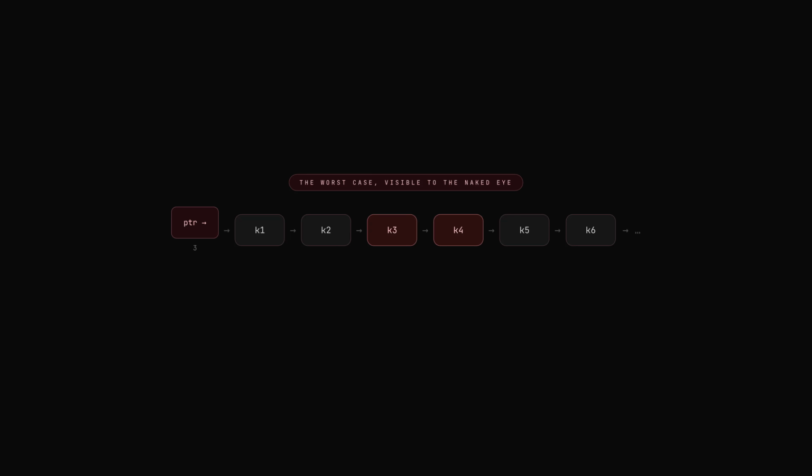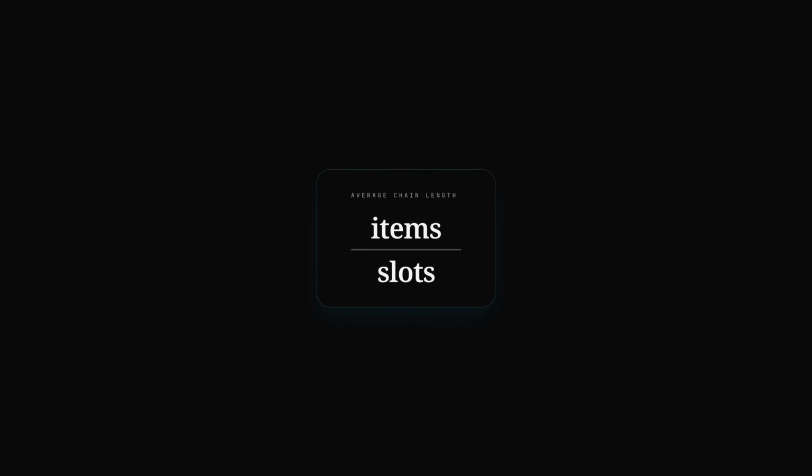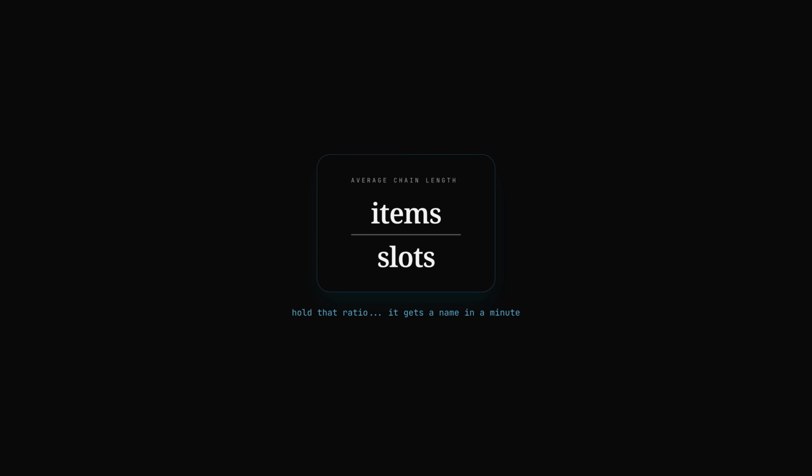And now the worst case you filed away in Lesson 1 is visible to the naked eye. If the hash is terrible, or someone forces every key into one slot, the hash table quietly becomes a linked list. Lookup, order n. The whole game from here is keeping chains short, and the average chain length is just items divided by slots. Hold that ratio. It gets a name in a minute.